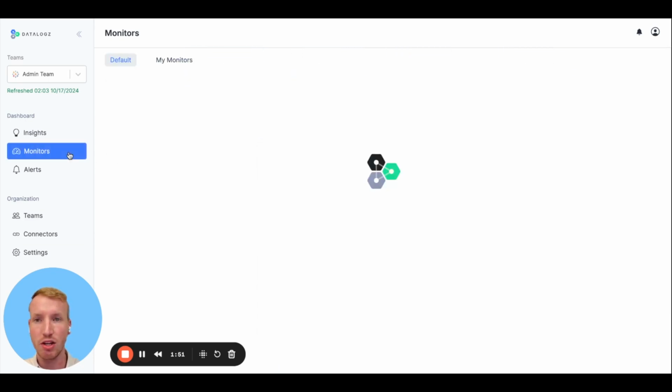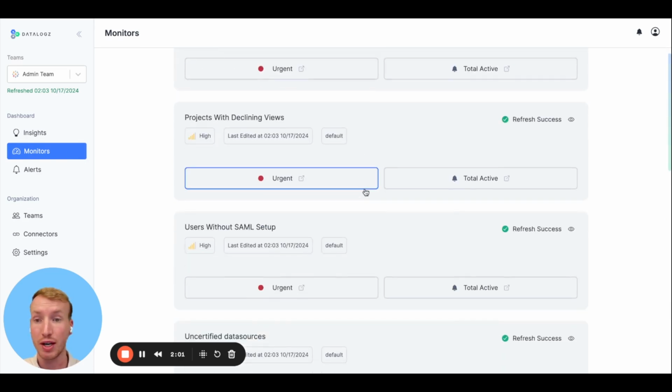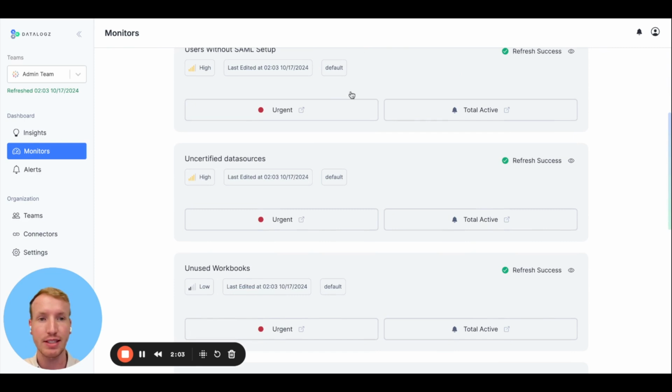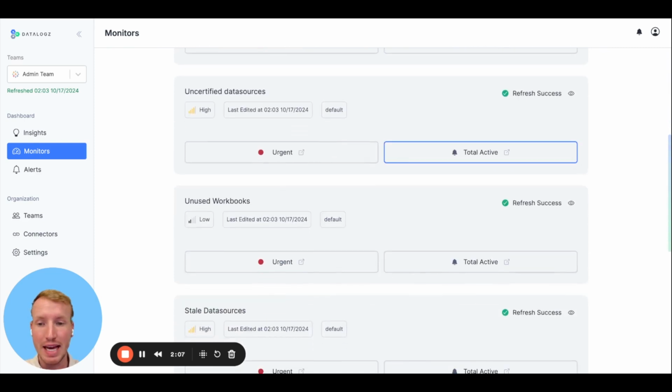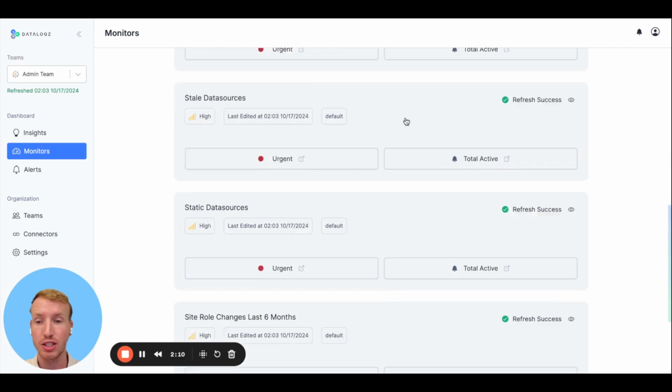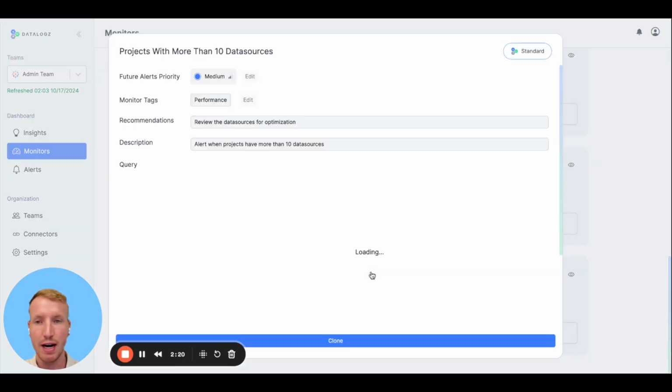So once we're connected, you'll get our Datalogz default monitors, but this helps you identify different problems that may exist in BI. Some examples are things like unused licenses, or whether there's suddenly a drop in views on a given dashboard, are users missing some sort of SAML or login, are uncertified data sources spiking in views, how many workbooks do you have unused, and so many more. And these are specific to each BI tool. So for each different platform, we have about 40 different monitors out of the box. And these are all customizable to your environment as well.